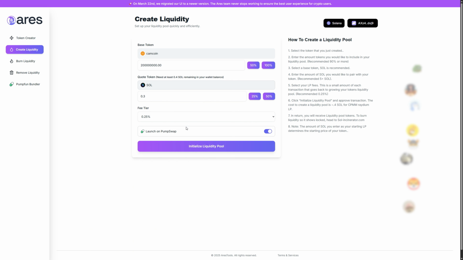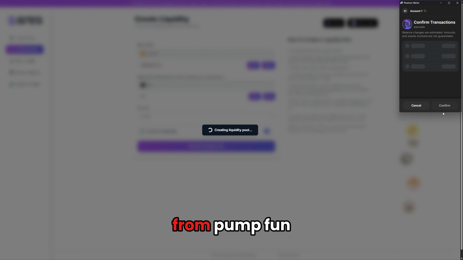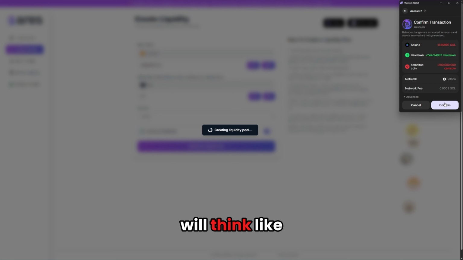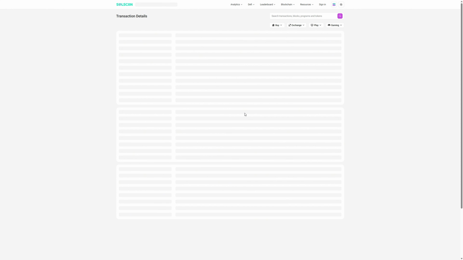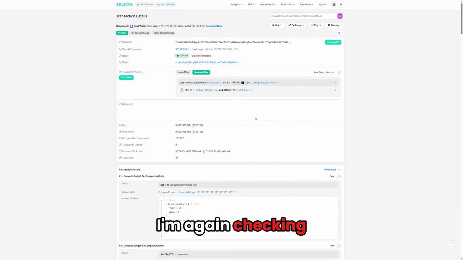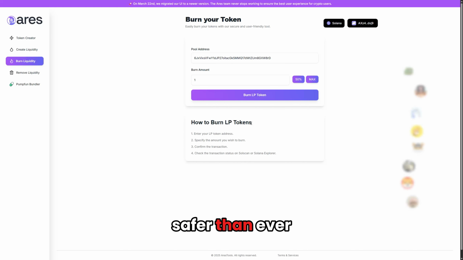This is our trick. Once you launch your coin on PumpSwap with 20%, people will think this thing came from Pump.fun, and also Dexes will think like that, and they will show your token like it came from Pump.fun. That's the trick of it, all right? I'm again checking the transaction. It's a successful one. So I'm good to do my last trick for making it more convincing, like making it safer than ever.